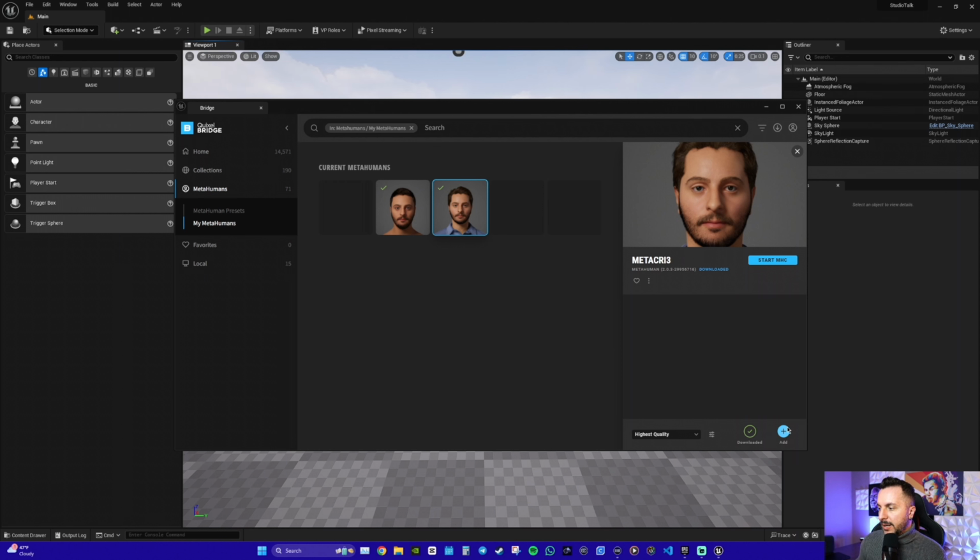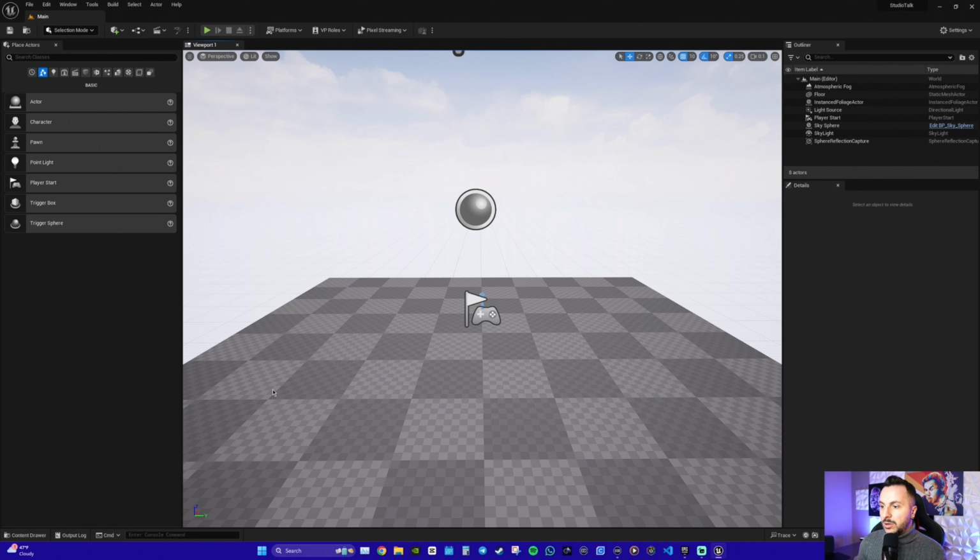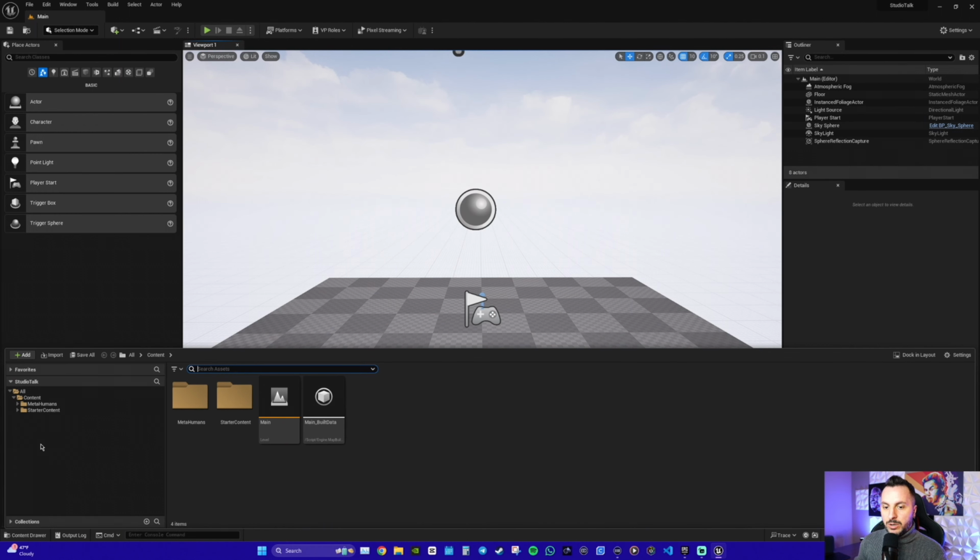Then you go ahead and add it to your project. So you click on Add, you wait for the process to work. And now, even if you don't see anything, the MetaHuman is added. You can manage all the content inside Unreal Engine from here down left, content drawer. You see, this is the information that you need.